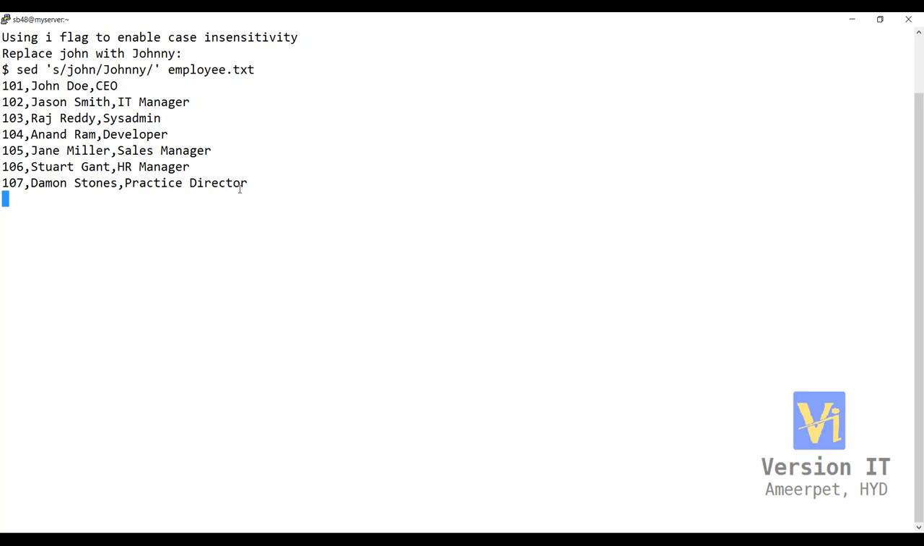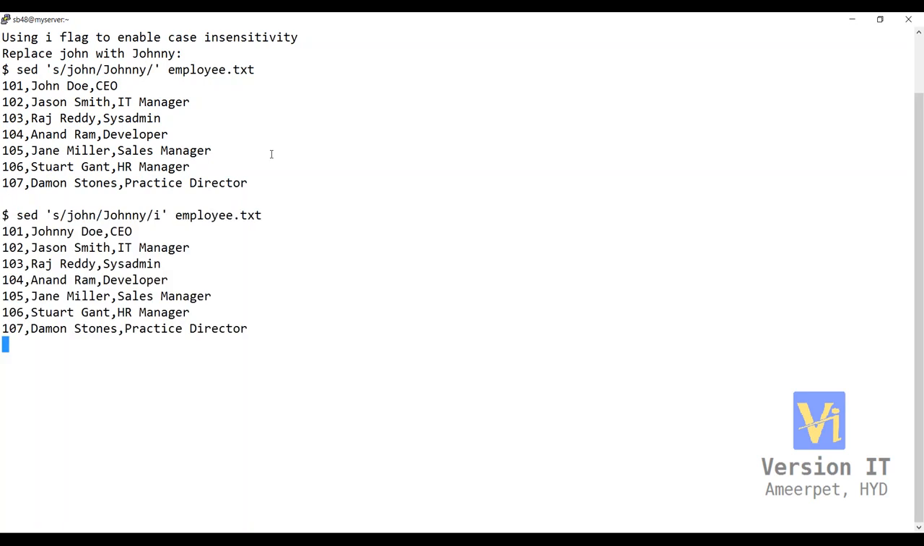In employee.txt, John has a capital letter. Yeah, exactly, that is the answer. So here you're trying to replace small john with capital John, but here what you have is JOHN. So by default sed enables case sensitivity. It always searches with case sensitivity. If you would like to enable case insensitivity, then you have a flag available.